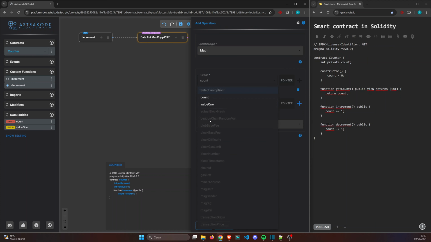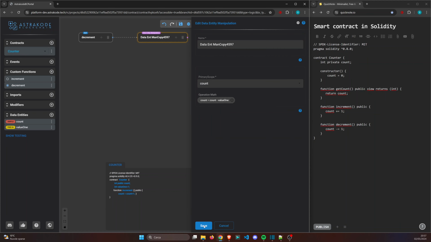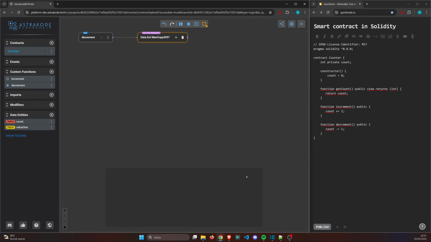Now we have both the increment and the decrement functions, but we are missing an important step, the constructor. The constructor is a special kind of function. We use it to initialize the value of the counter the first time the contract loads. To build it, we simply build a function and select it as custom constructor in the contract menu.